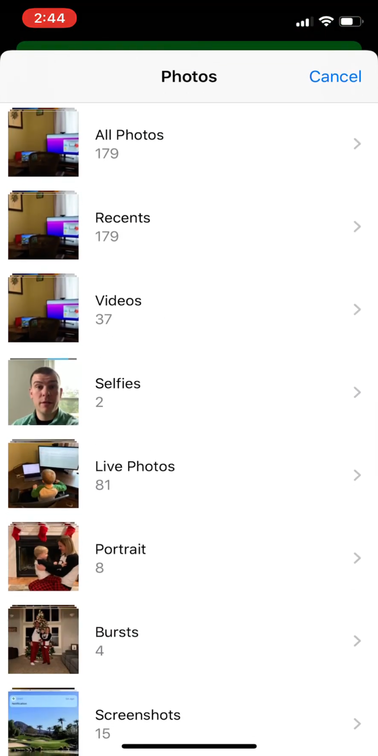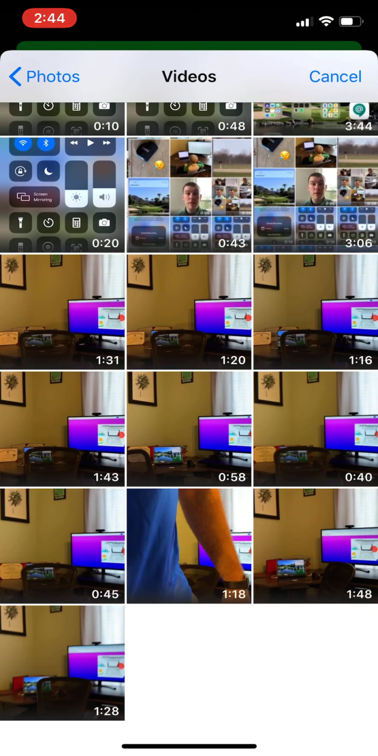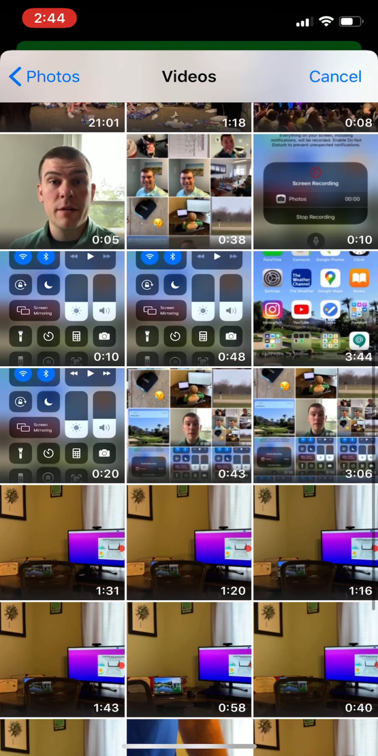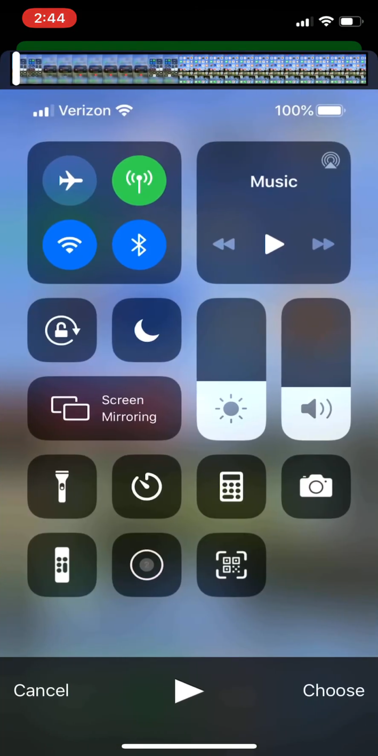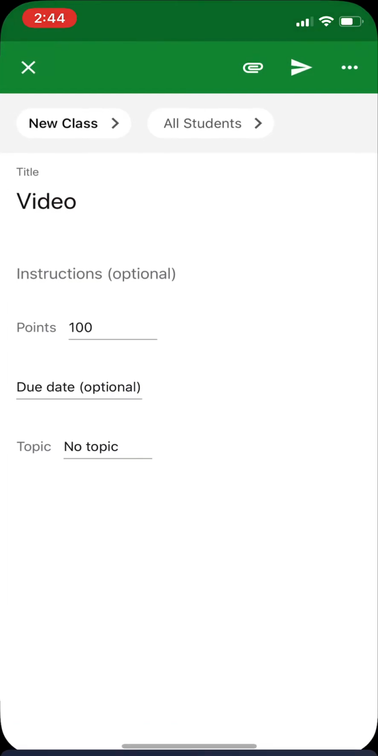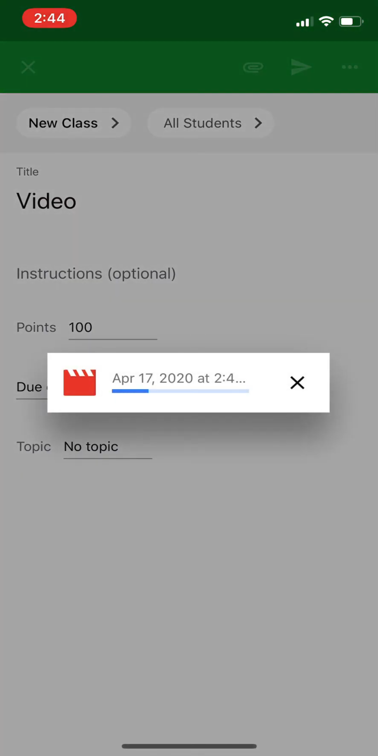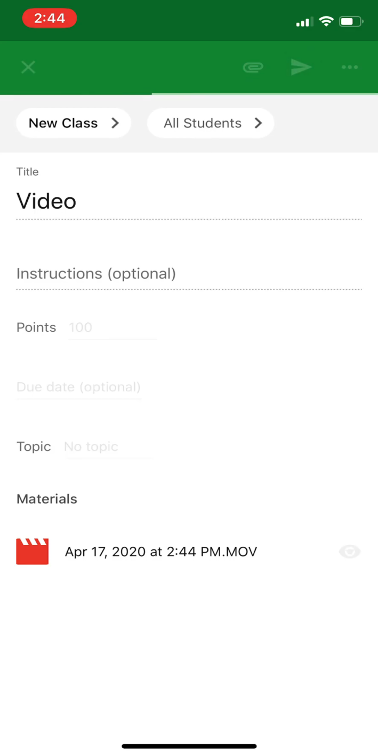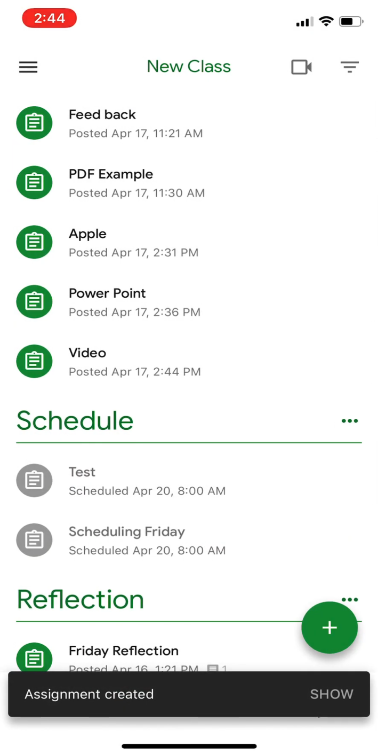So we would pick a photo, and it'll open up the camera roll on your phone, and then you can select videos and find the right video to send to your students. And then hit choose. And then once it uploads, which takes just a little bit of time, you hit send and off it goes to all your kids. So yeah, that's the best way to get a video out to your students.